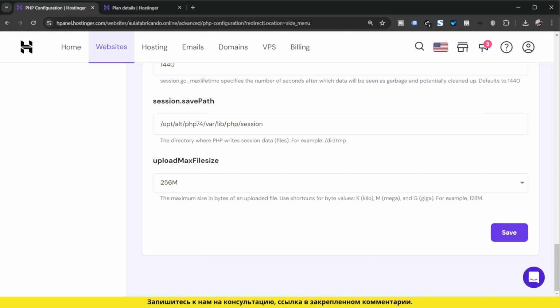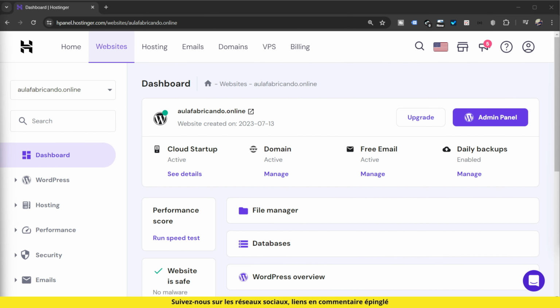So, check with your hosting company if your plan has memory values greater than 1 gigabyte, 1024 megabytes. Ideally, plans should have more than that because PHP is just one of the parts that will use your hosting's memory.